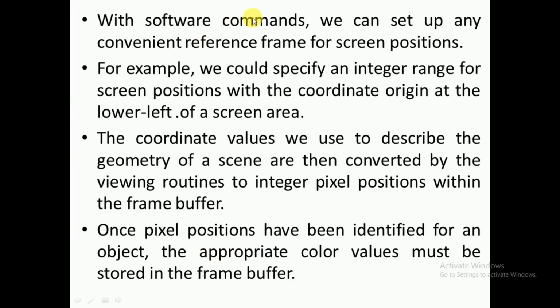Then with software commands, we can set up any convenient reference plane for scene positions. Again, as I told you, normally on our hardware monitor, the origin is at the top left corner, right? But OpenGL takes the origin here. By using software commands you can change the reference point. If you want, you can maintain the reference somewhere here, or somewhere here. That can be adjusted, right?